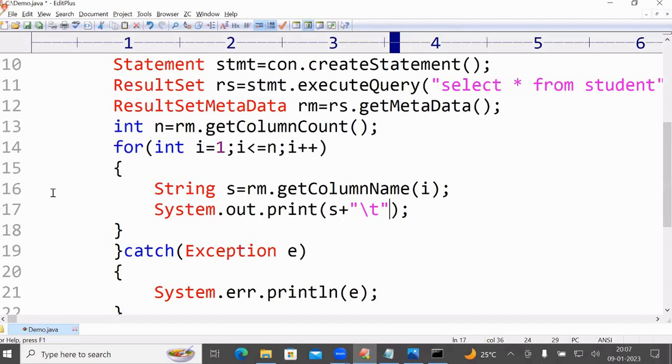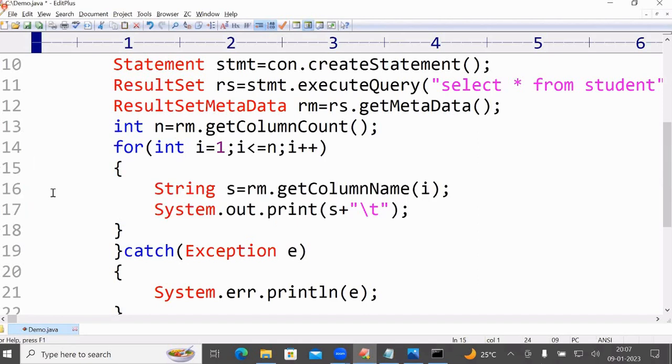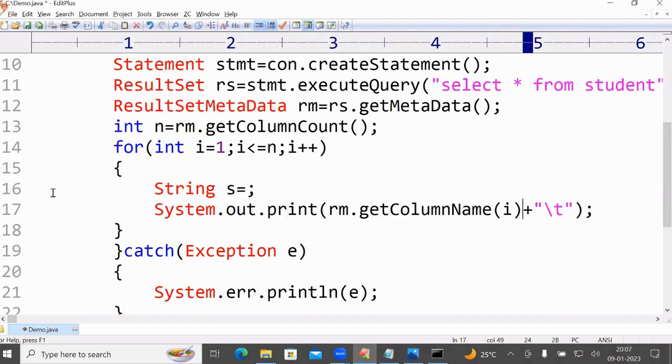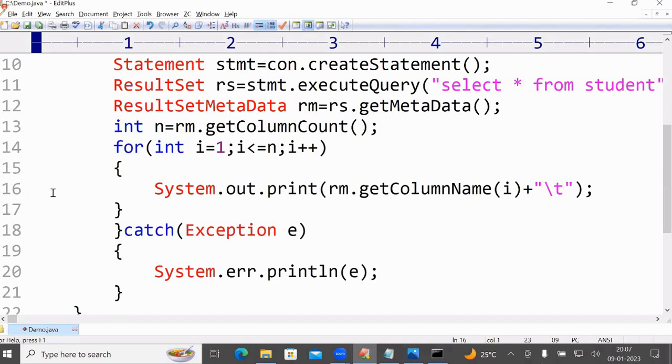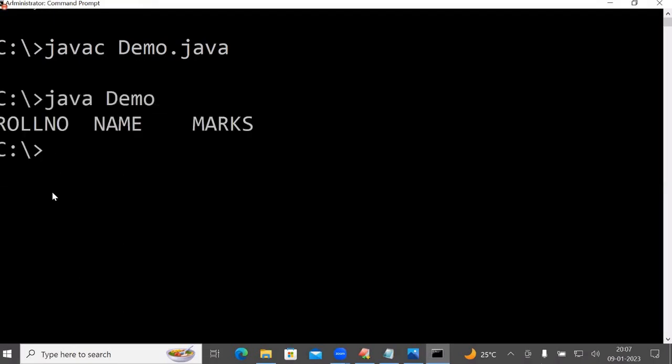Now, instead of writing 2 lines, can I write it as 1 line? What have we tried? In the place of s, I'll cut this and paste it here. Now I'll remove this. Now also you'll get the same. Compilation, execution. Roll number, name, marks.